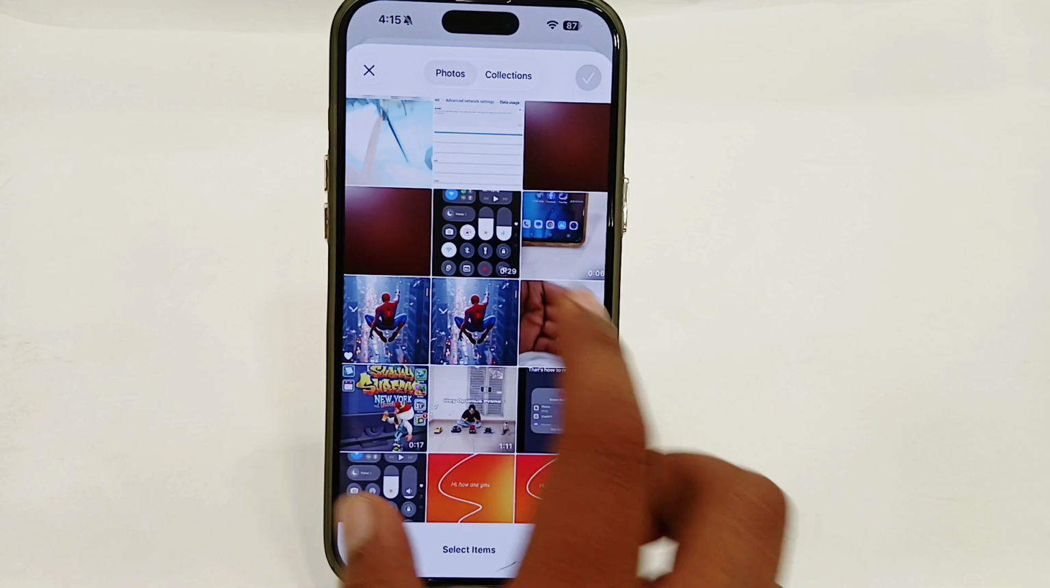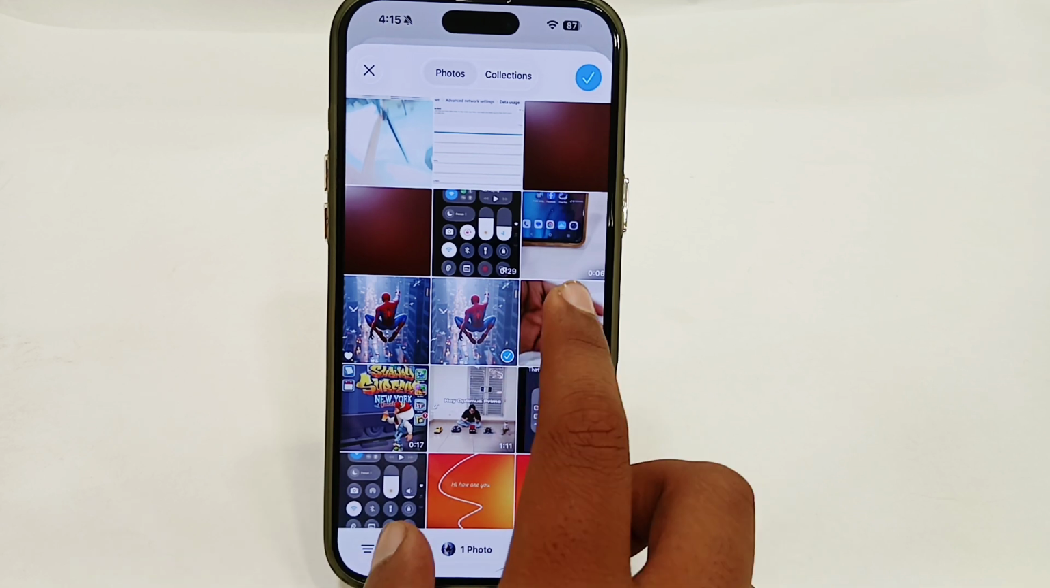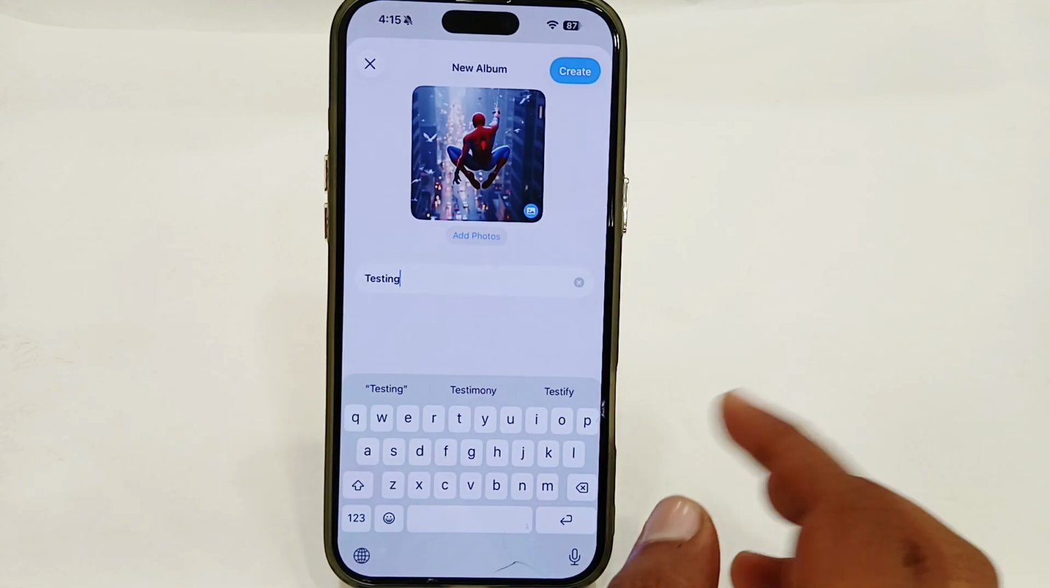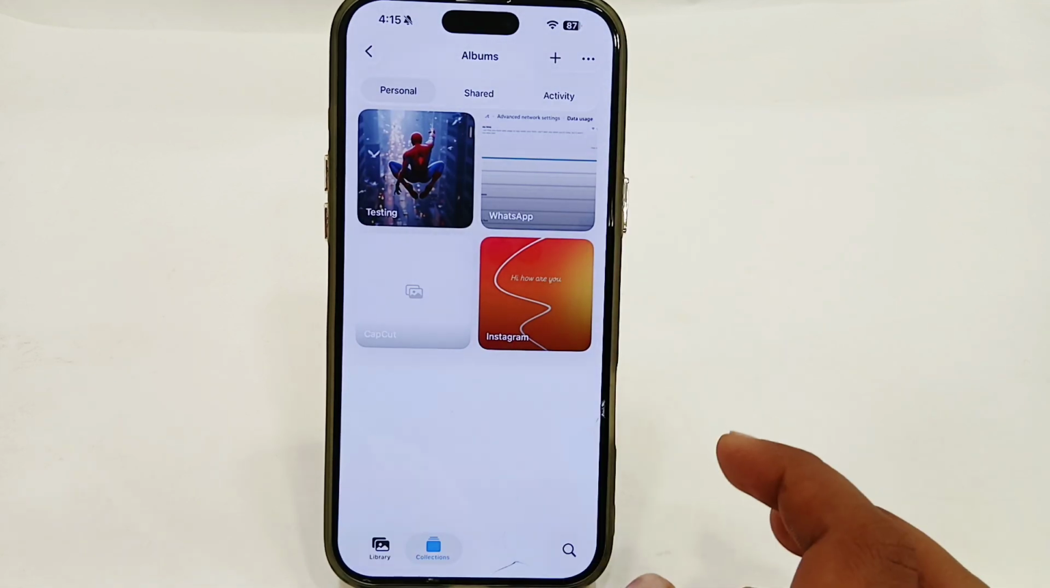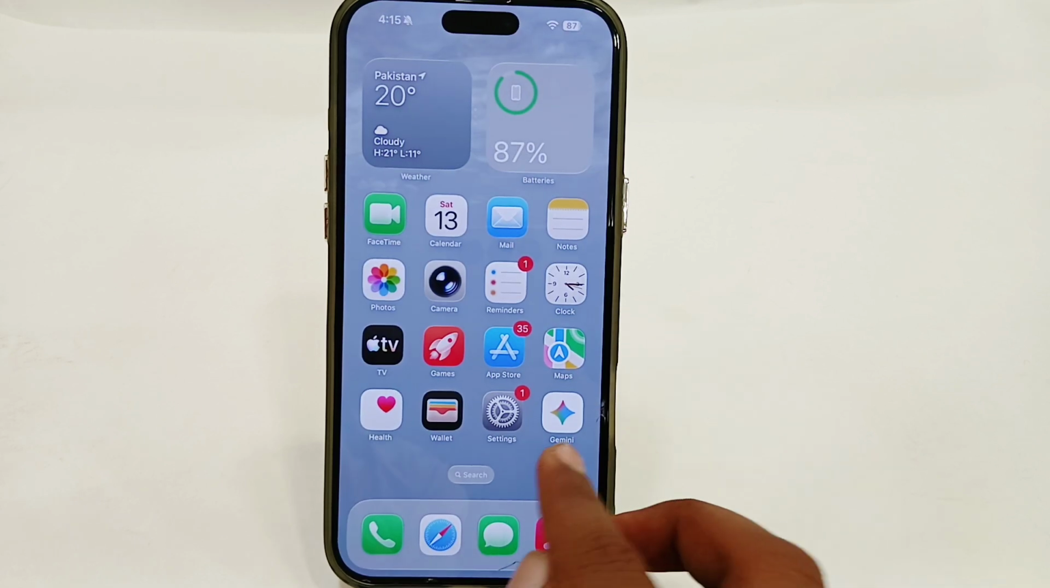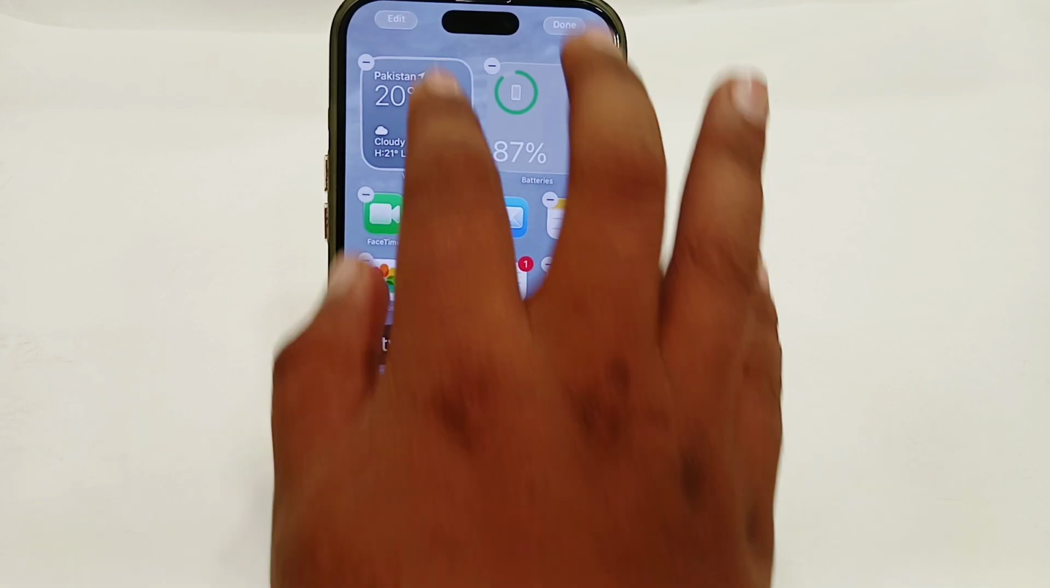So let's say I'm going to select these two photos here. Once you have added, tap on the done option, then tap on create. Now your album has been created. Go back. Keep a long press on an empty place. Select edit.